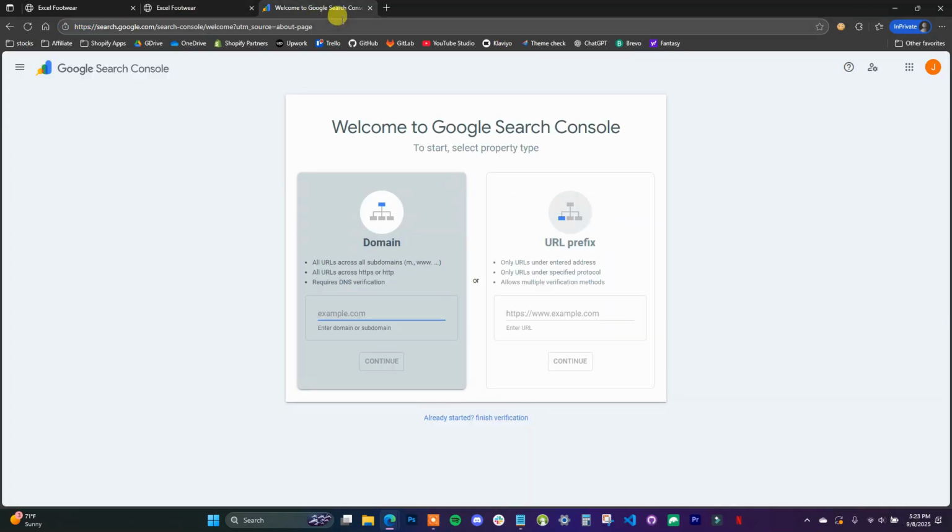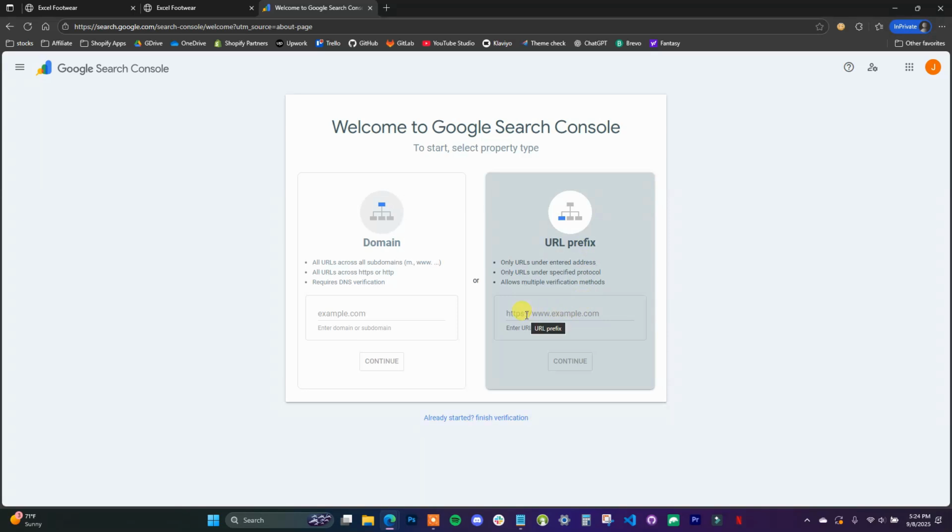And then come back to Google Search Console and go over here to the URL prefix side. And we're going to paste in our URL. And we can just get rid of the last backslash at the end. Then we're going to click on continue.